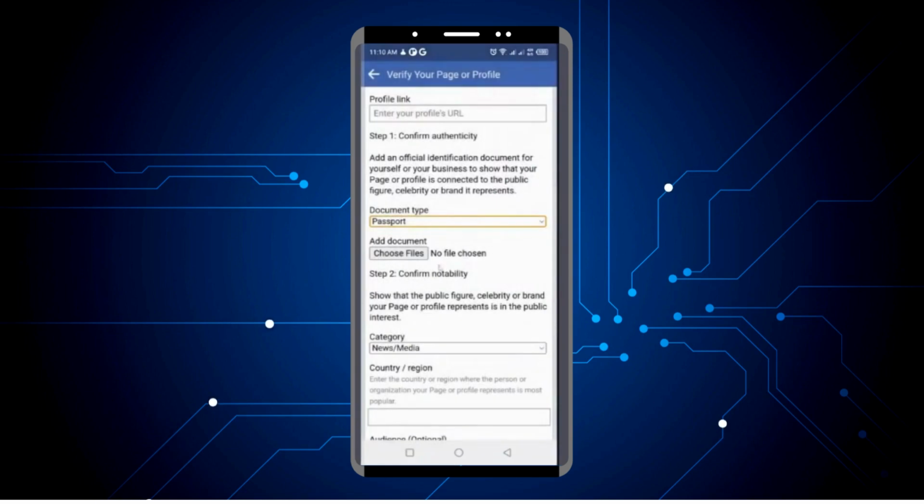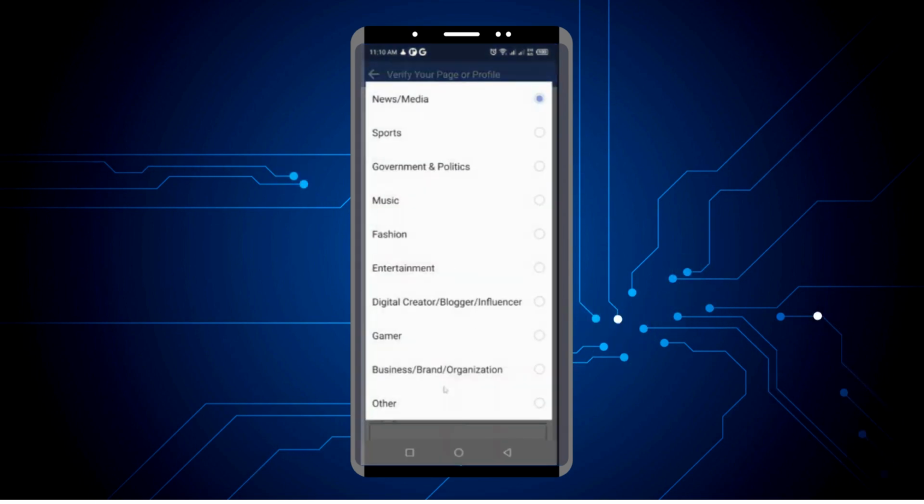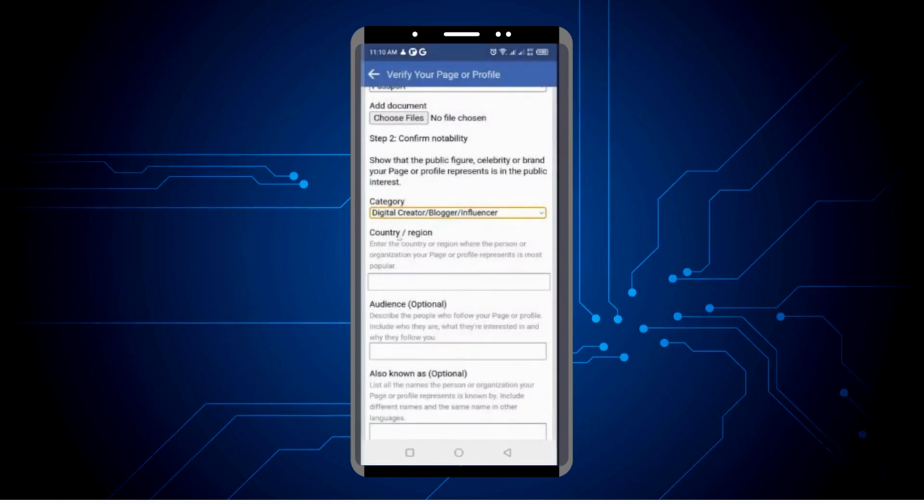So suppose you want to add a passport. And here you need to choose a file. And then you simply need to select your category. From here, in which category you are, like, suppose, Digital Creator.